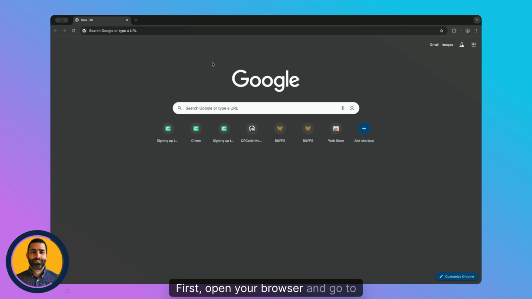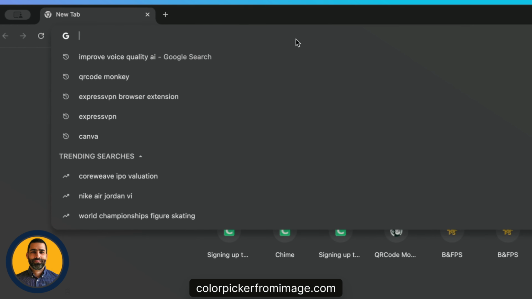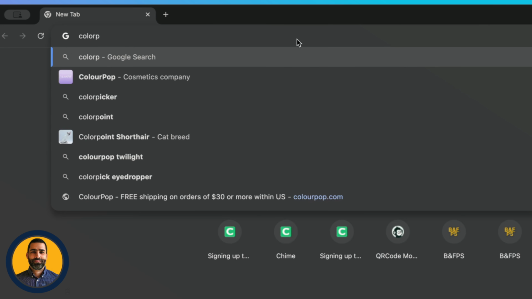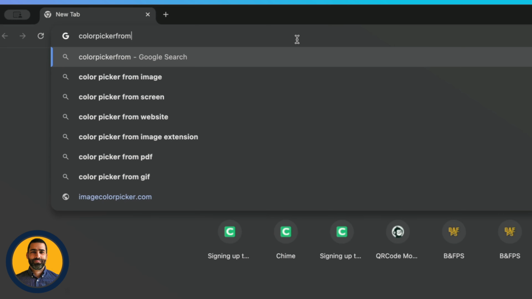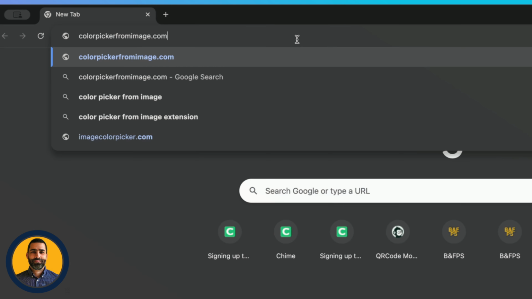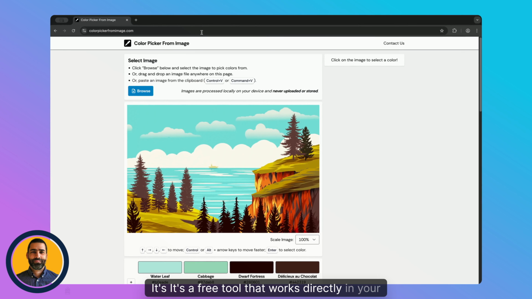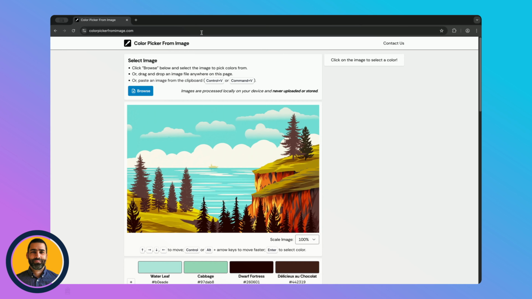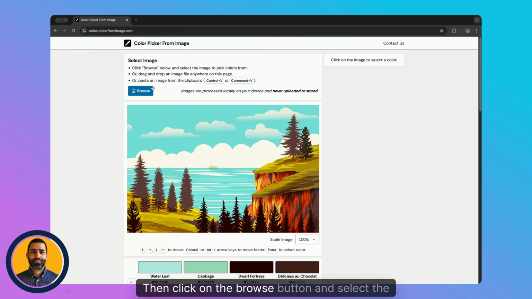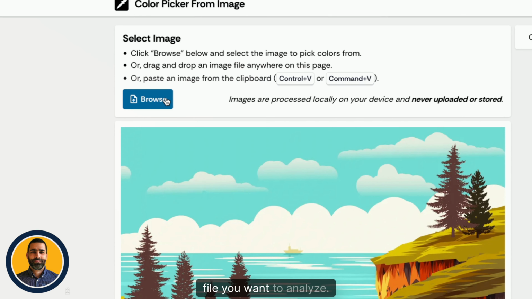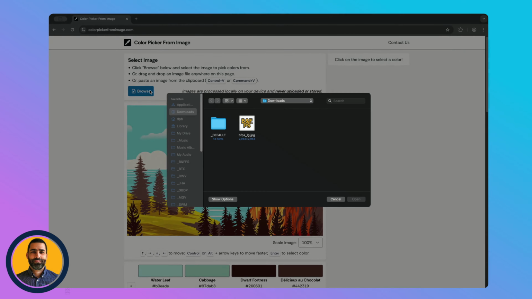First, open your browser and go to colorpickerfromimage.com. It's a free tool that works directly in your web browser. Then click on the Browse button and select the file you want to analyze. For this example, I'll use our company logo.